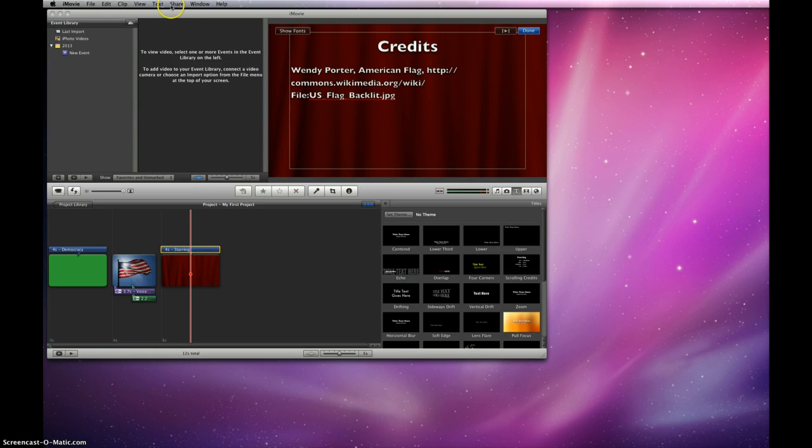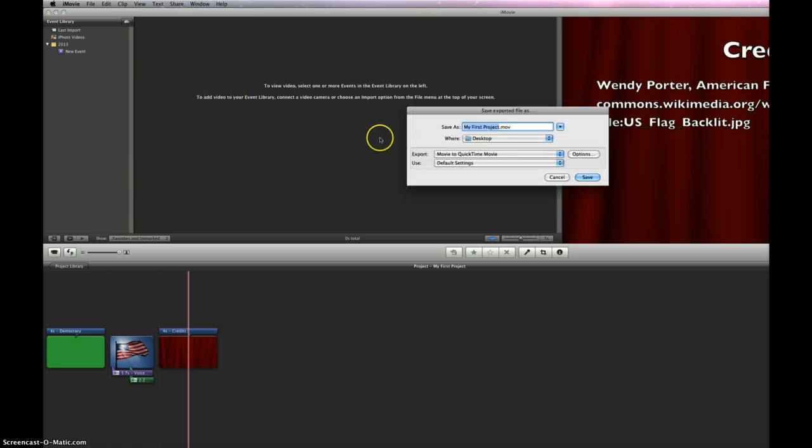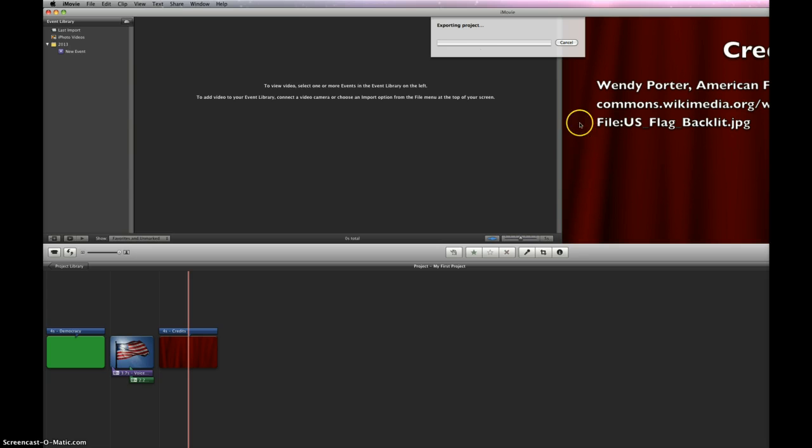After you're all done, what you'll do is be sure that this is maximized. Then go to Share, go to Export using QuickTime. I recommend saving it to the desktop. This will take a little while.